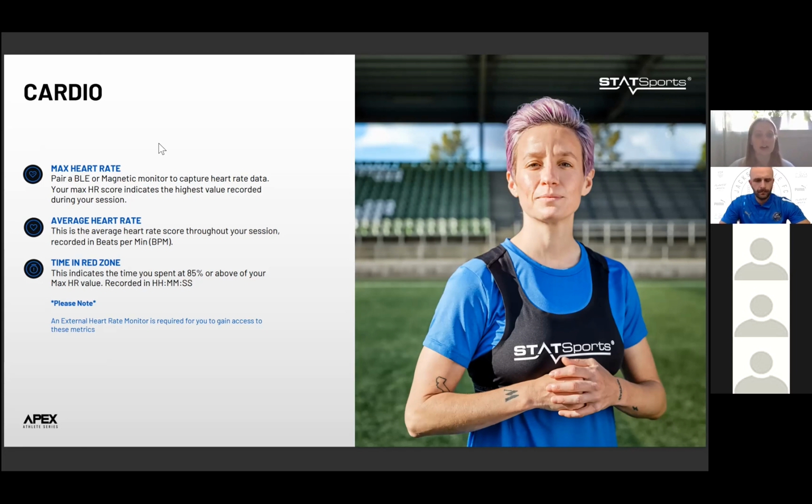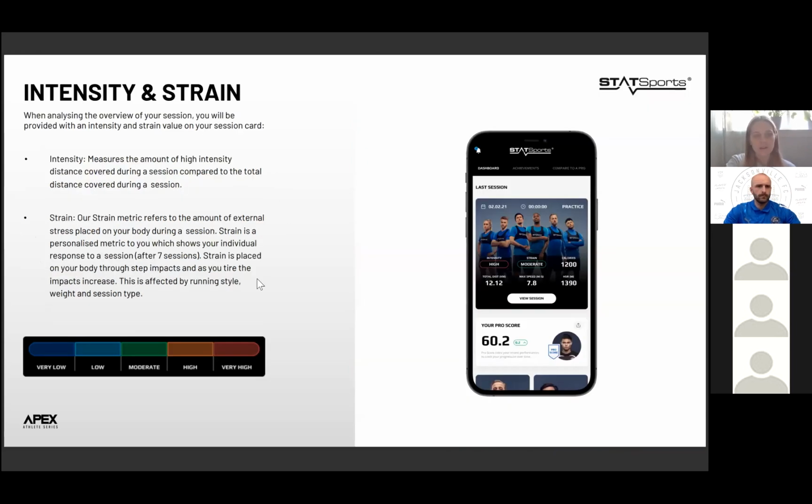So in cardio, you're going to see your max heart rate for the session, the average heart rate achieved, and then also time in red zone. Time in red zone is how much an athlete is spending at 85% of their max heart rate. This is a really key metric because you want to achieve that to ensure fitness levels are staying high, but at the same time, too much time in the red zone is going to likely transfer to fatigue in your athletes and possible injury. These are really cool metrics to have. In live workouts, you can also see your current heart rate. And then we also have intensity and strain.